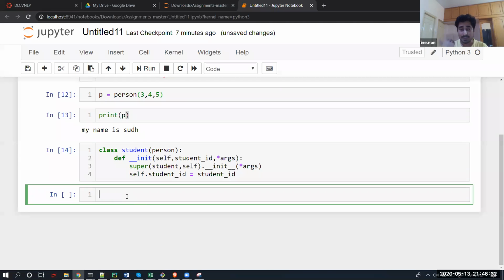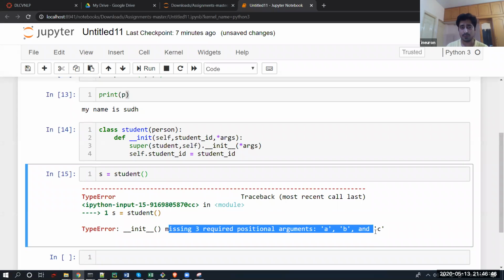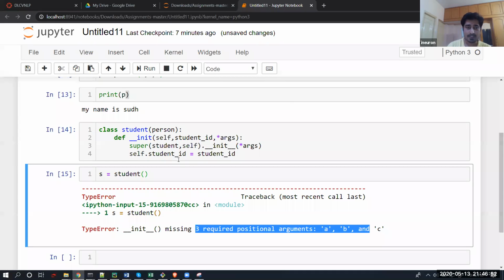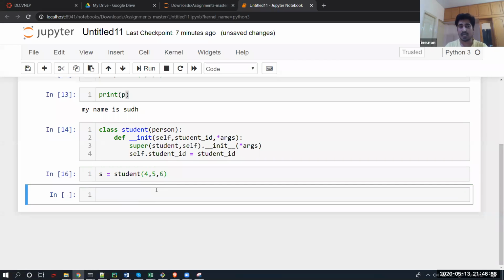While executing, let's suppose I create one student object, student object is equal to student. For sure it will expect some values, so you are supposed to pass some values. It says missing 3 positional arguments for a, b, and c. It's completely fine, not an issue. I am supposed to pass some data over here. So 4, 5, 6. Now it's happy.